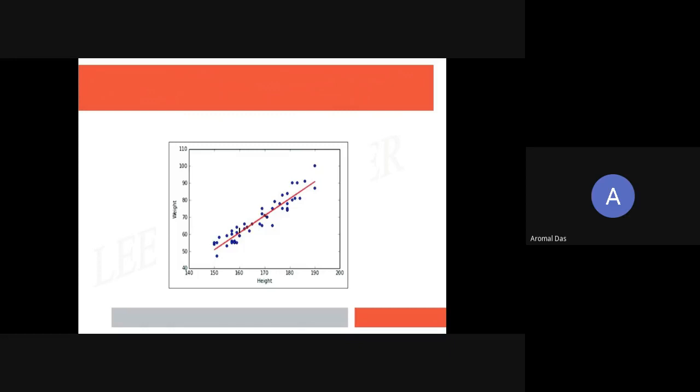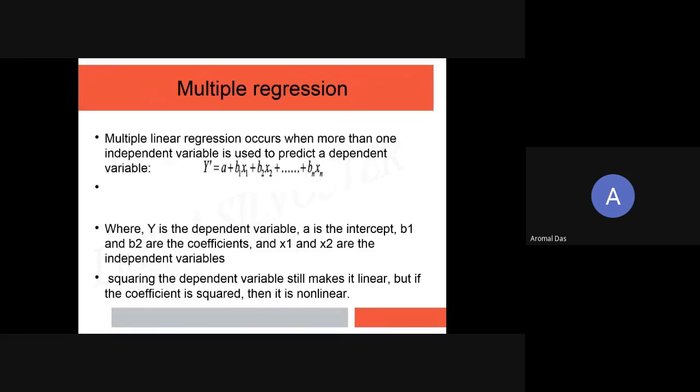So multiple regression. Multiple regression occurs when there is more than one independent variable. X is the independent variable. So there will be more than one independent variable, meaning there will be x1, x2, etc. xn. So depending upon these x1, x2, etc. xn, we are predicting the variable y dash. So y is the dependent variable and a is the intercept. b1, b2, etc. bn are the coefficients. So squaring the dependent variable means it is still linear. But if a coefficient is squared, then it becomes non-linear.